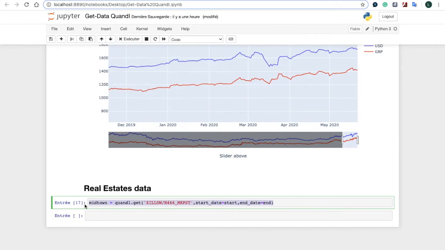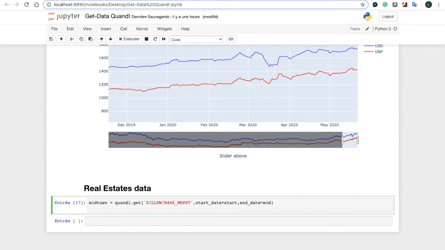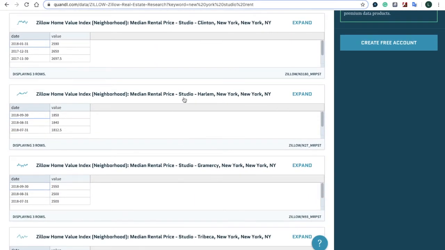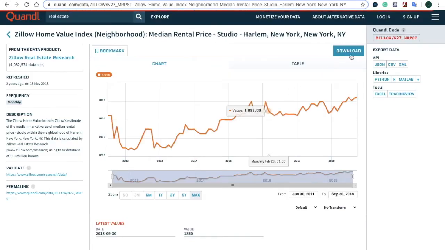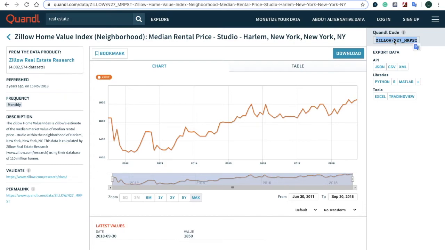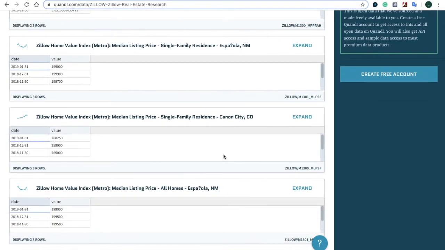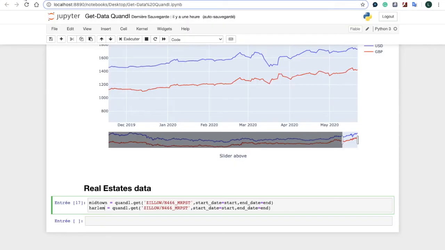Once we have Midtown data, we are going to query data for Harlem. And what we will need, if you want the price to rent a studio in Harlem, is the Quandl code. You have two ways to get the Quandl code. Either you click on it and get it from the main page, otherwise you can just find the code right here. Let's go.